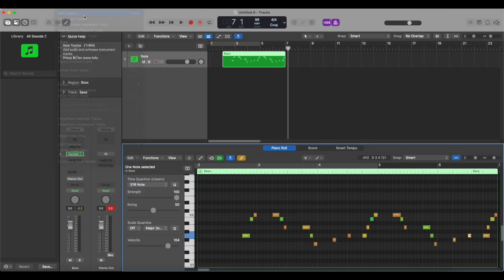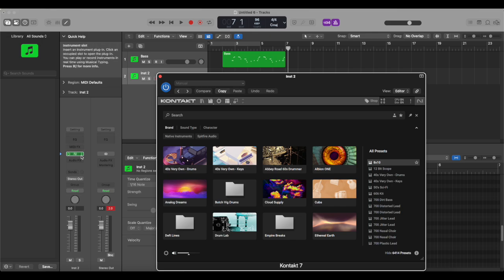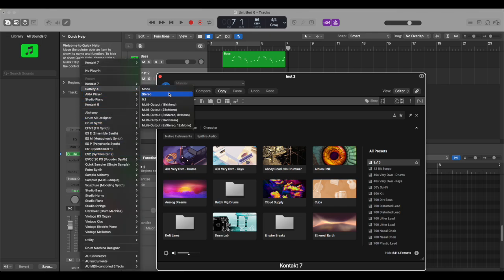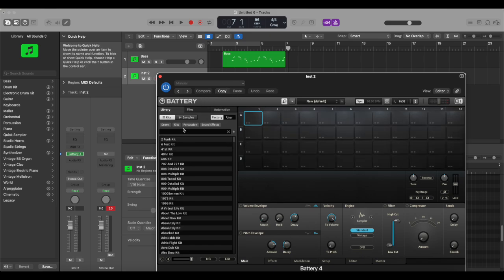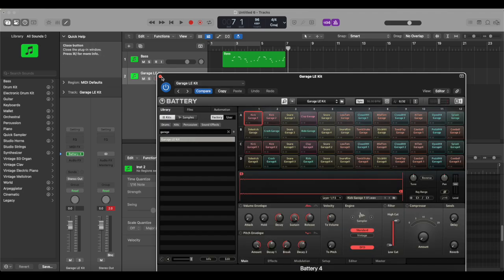Next up, I'm going to record the drums. For the drums, I use a library called Battery. Be sure to select a stereo track and not a mono track. As you can see, there are a lot of drum options to choose from for various genres and styles. My favorite is the Garage LE kit. Now we're ready to record.